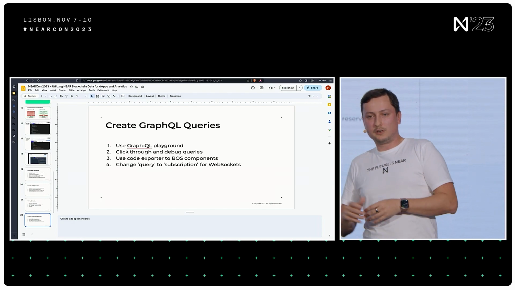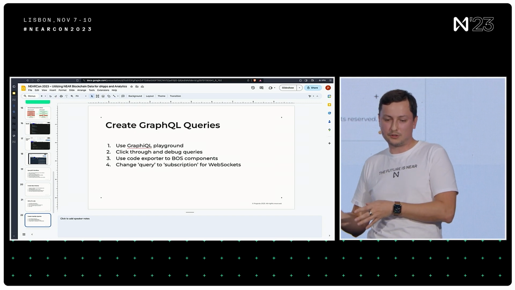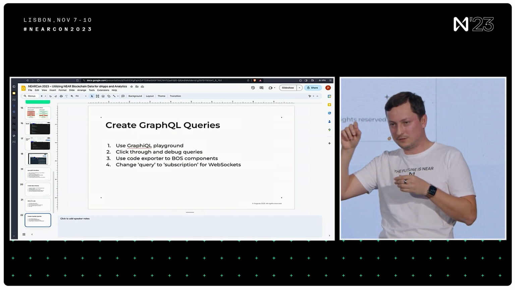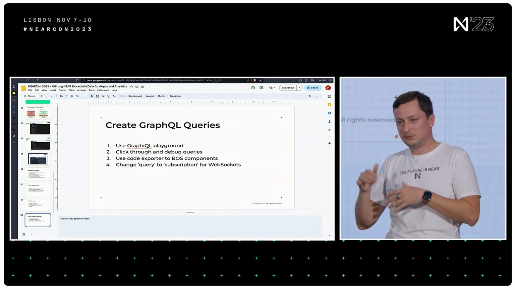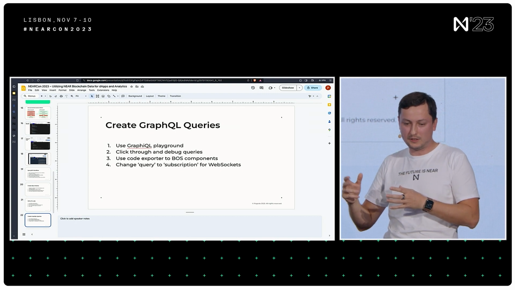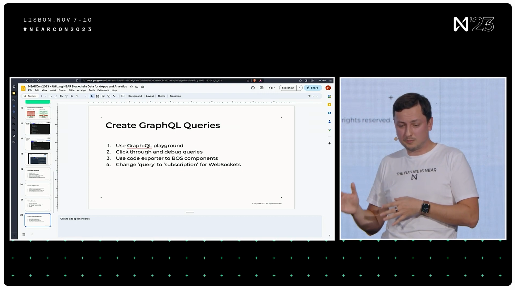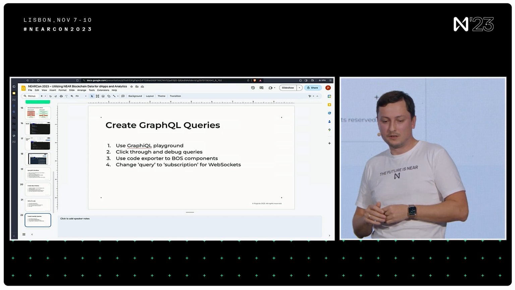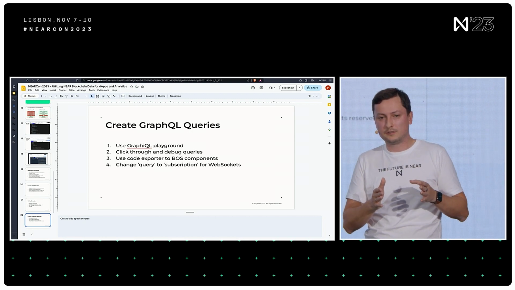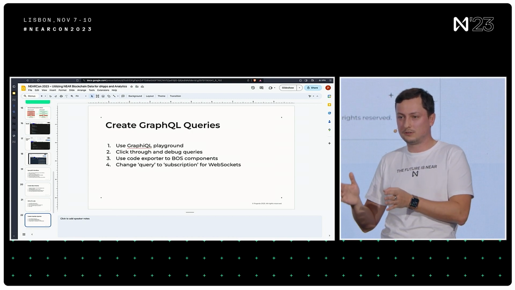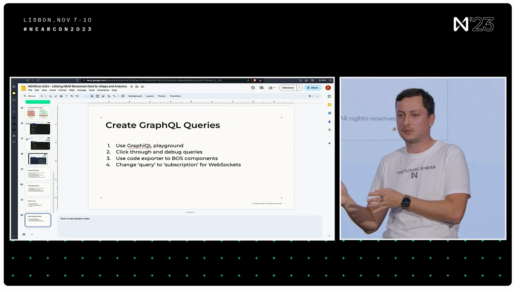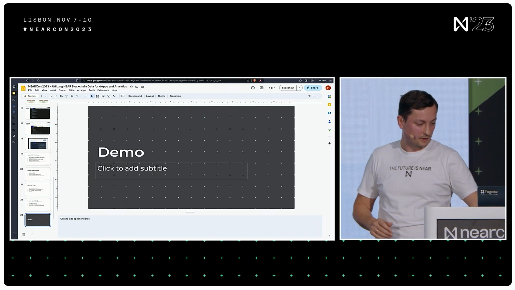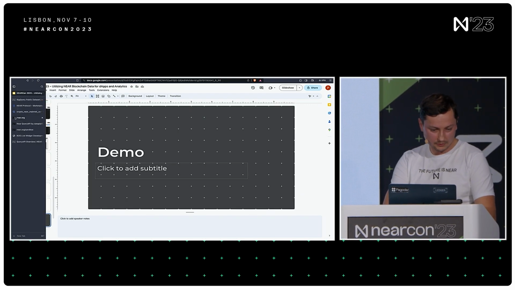So once everything's working, you can go and look at GraphQL queries. We have a graphical playground. You can click through and just select the fields that you need. You can try the queries right there, debug the query. And then from there, you can directly export code to be used in the boss component. You can even change the query keyword to subscription keyword in GraphQL, and you will receive WebSocket connection with that subscription automatically. Let's try to look at the demo of how this works.